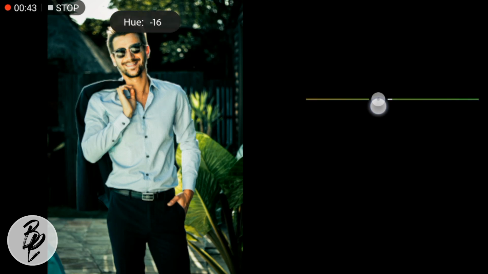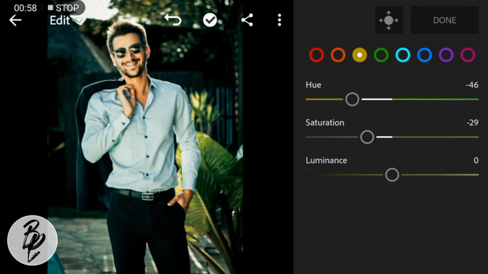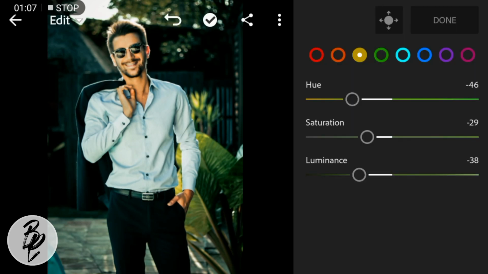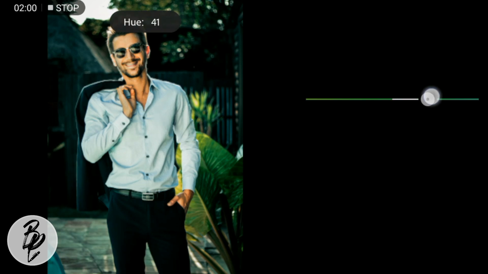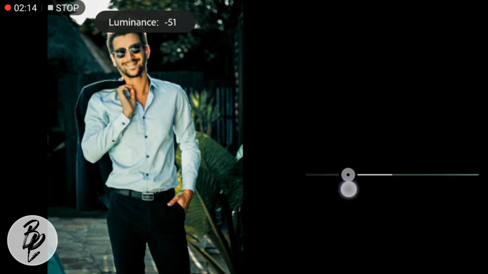And then go to yellow, adjust the hue to -46. Saturation to -29. And luminance to -38. And then go to green, adjust the hue to 53. Saturation to -66. And luminance to -24.